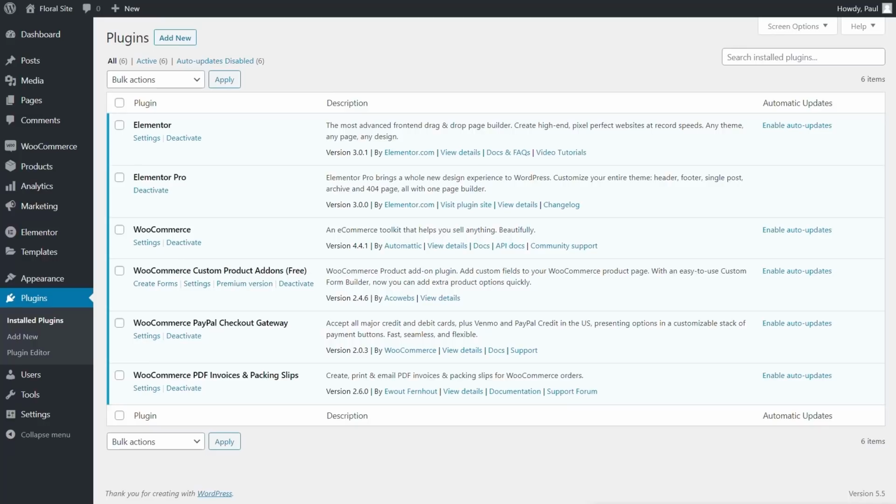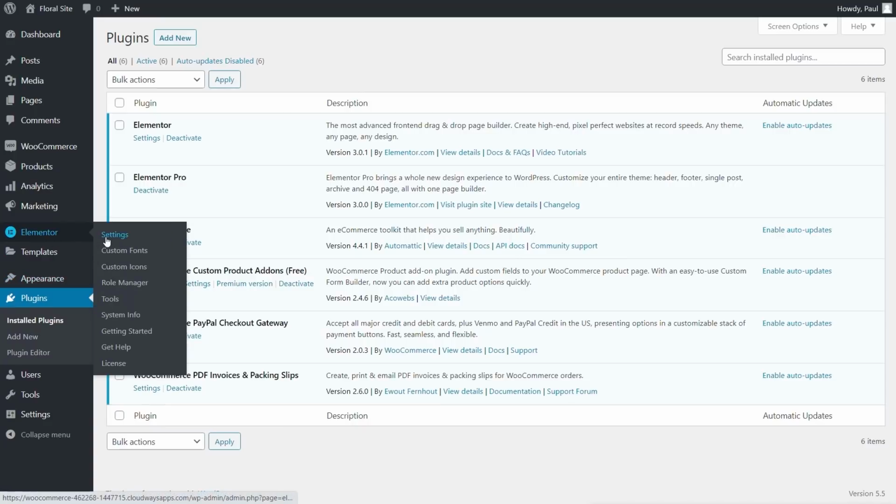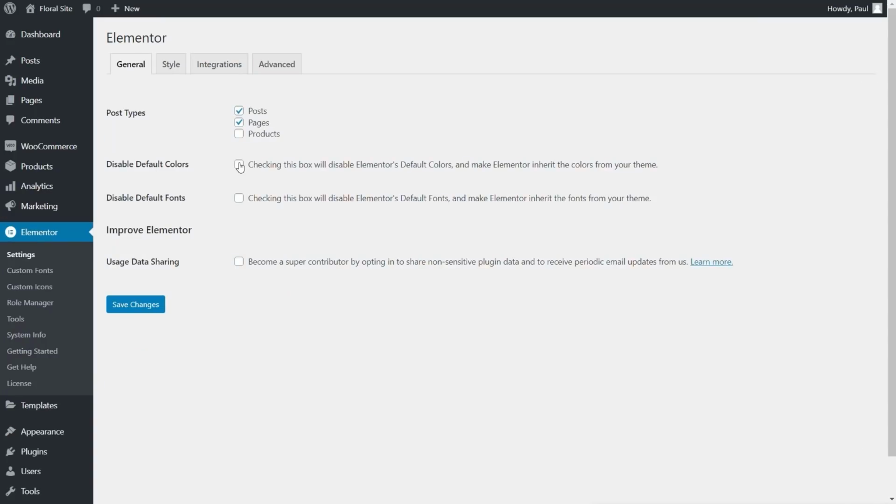Now, to do that, we have to do a couple of things first of all. We need to come into Elementor and into the settings section, and from there we need to check the box for disable default colors and disable default fonts.